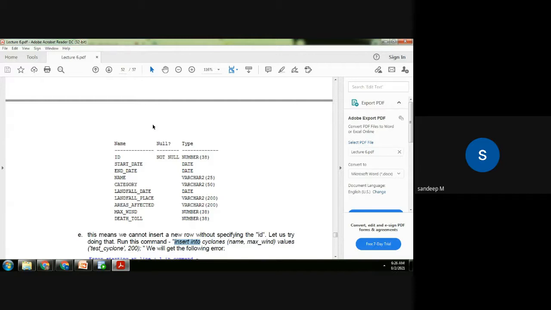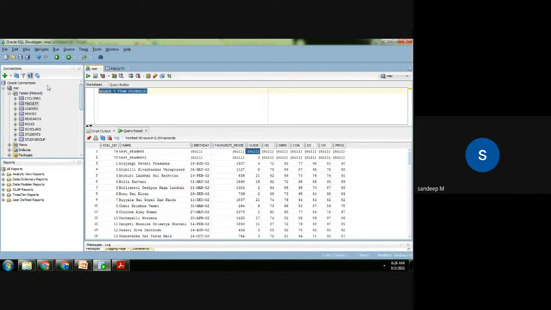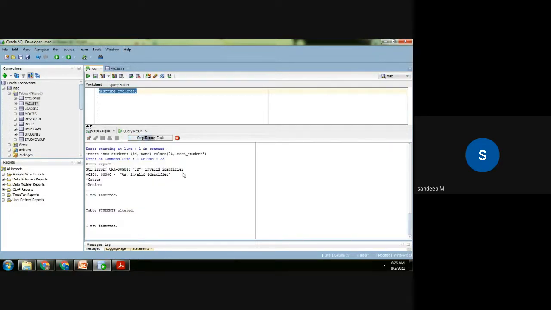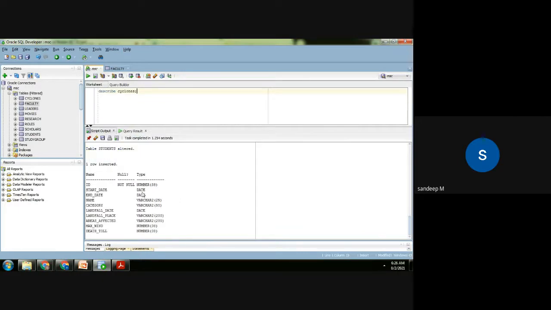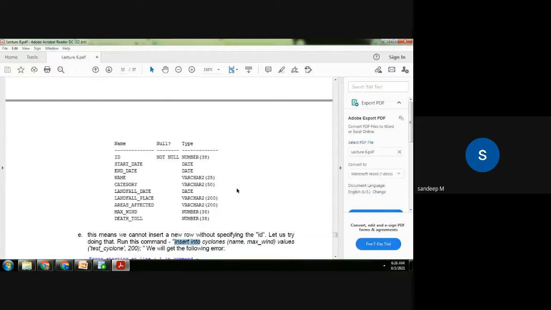So for the cyclones data set, when you do describe, you'll get the table structure. Here you can see NOT NULL, because it's a primary key. If you try to insert a new row without this value, it will show an error. And that's what NULL, NOT NULL means.